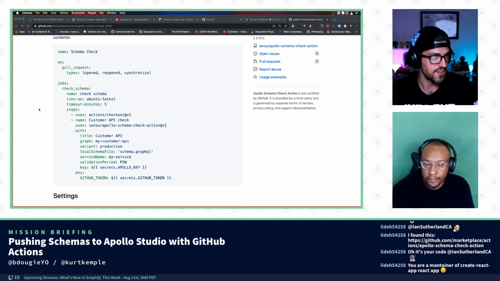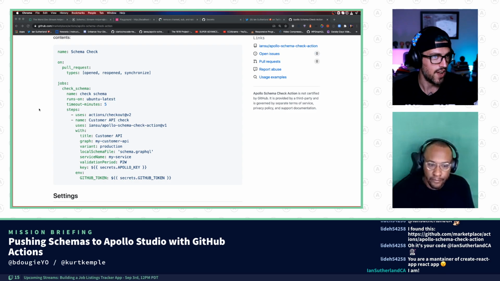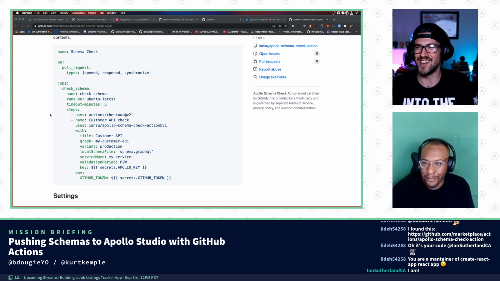But yeah, this is awesome. I like doing it this way because this is a lot of fun. It's more fun than just connecting a repo through a UI.